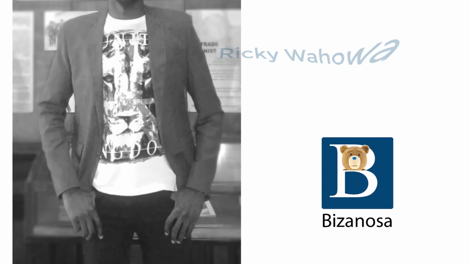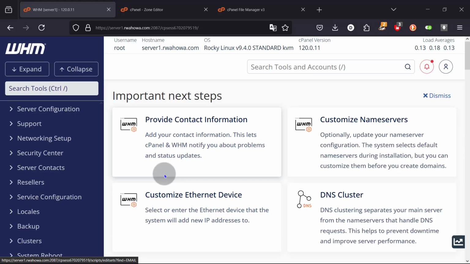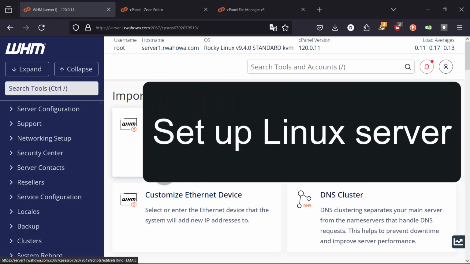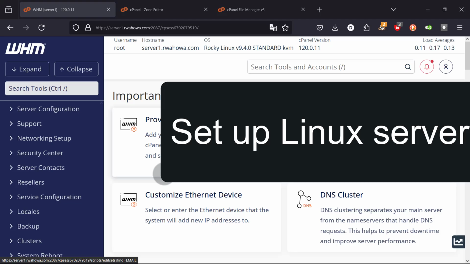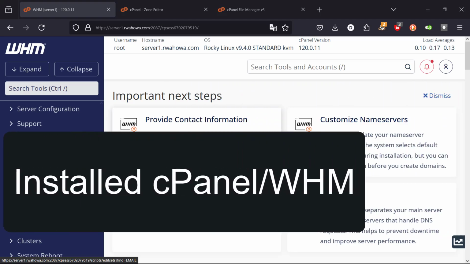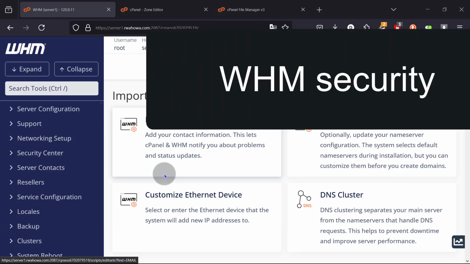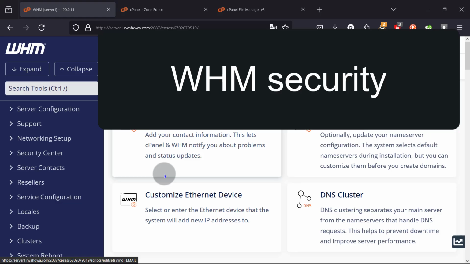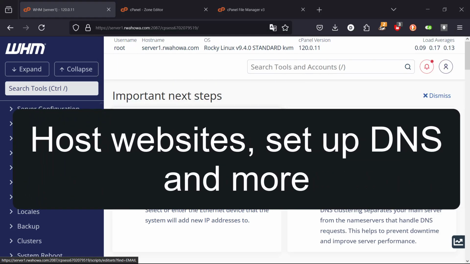Throughout this WHM and cPanel tutorial, you've seen how to do various things. Most importantly, we started by setting up the server and then installed cPanel, set up security for our WHM server, and then you saw how to add websites, how to work with DNS.